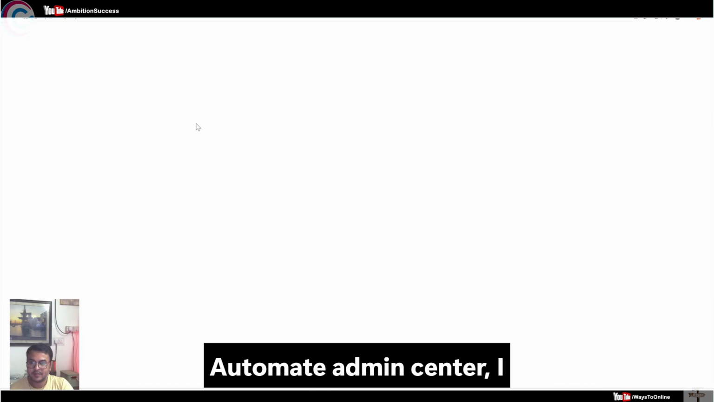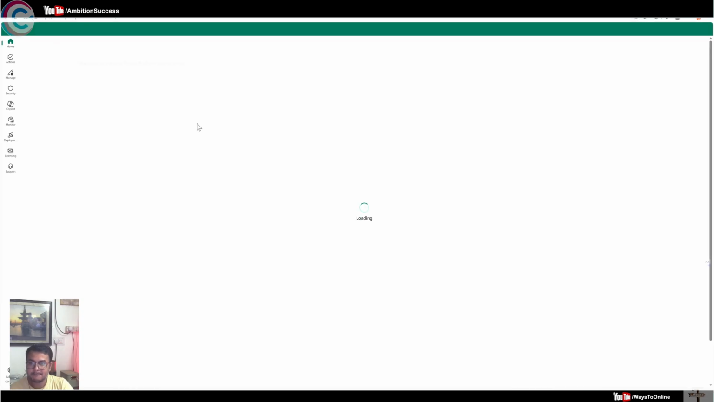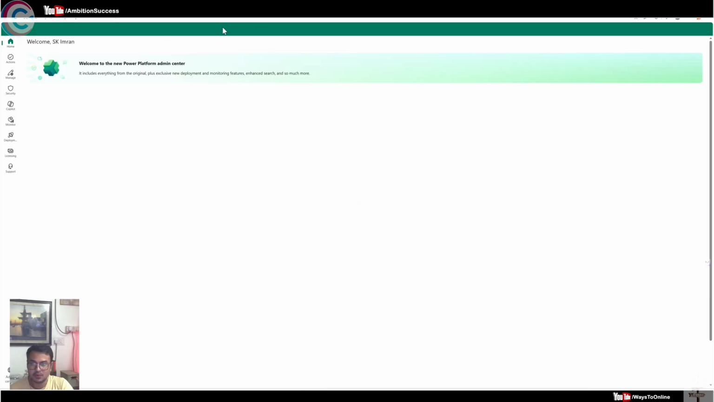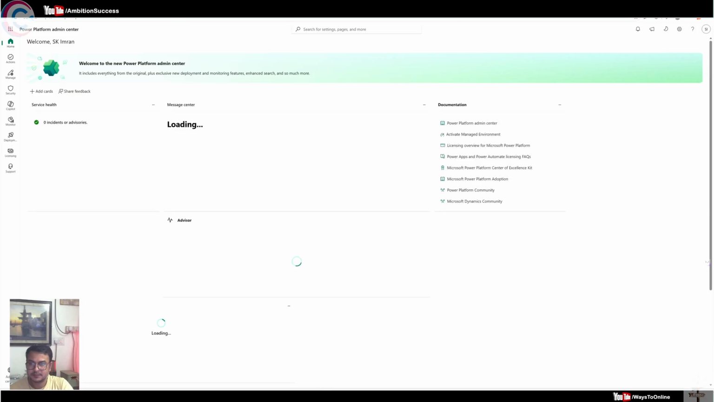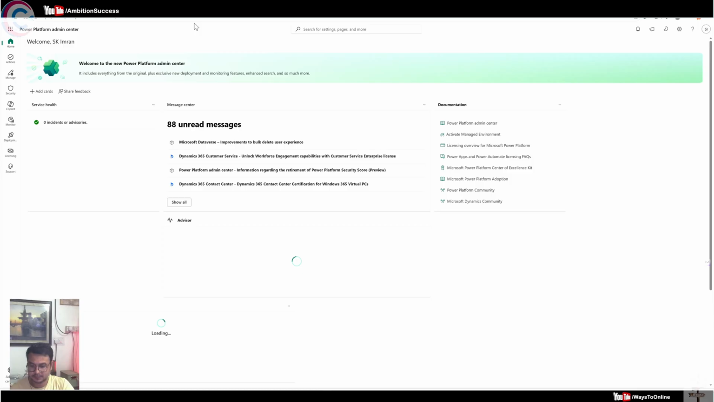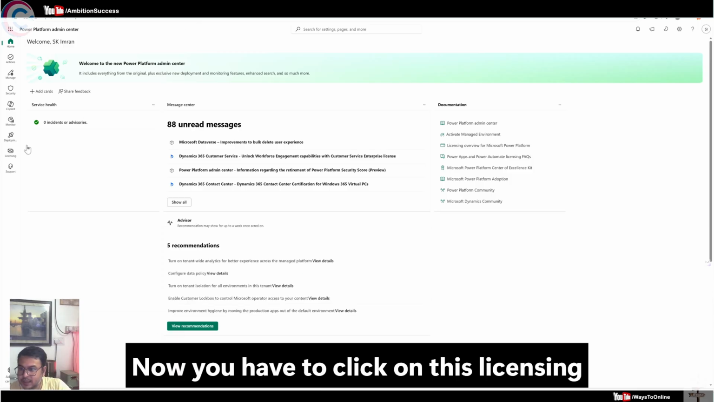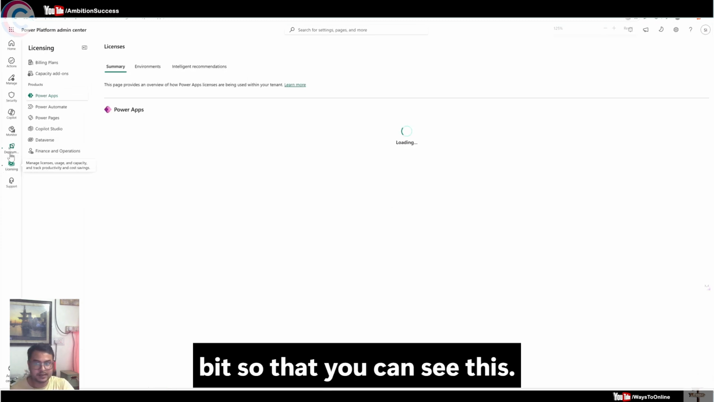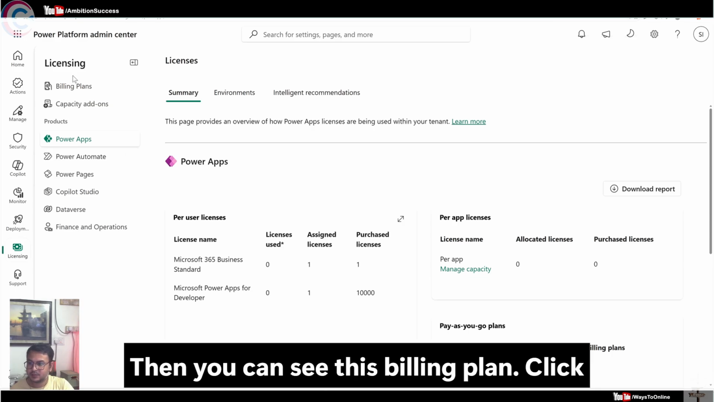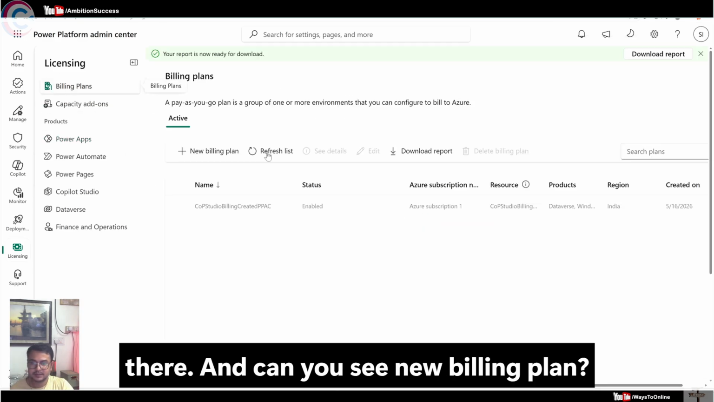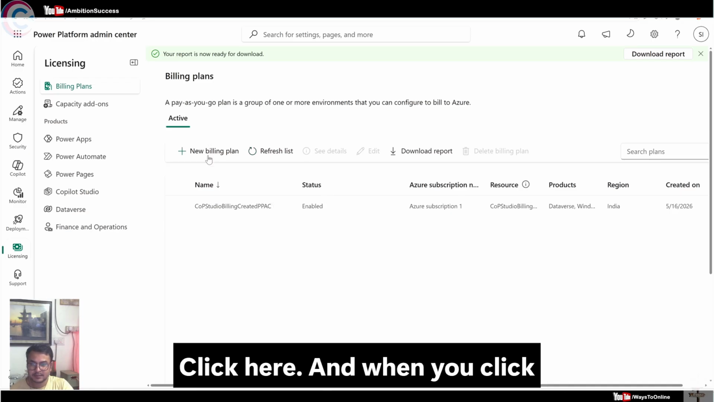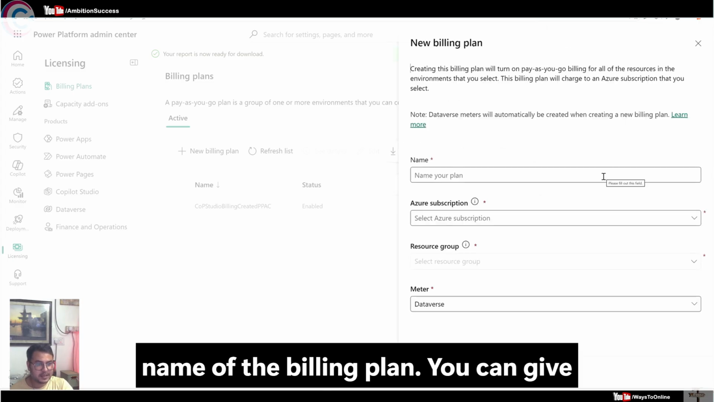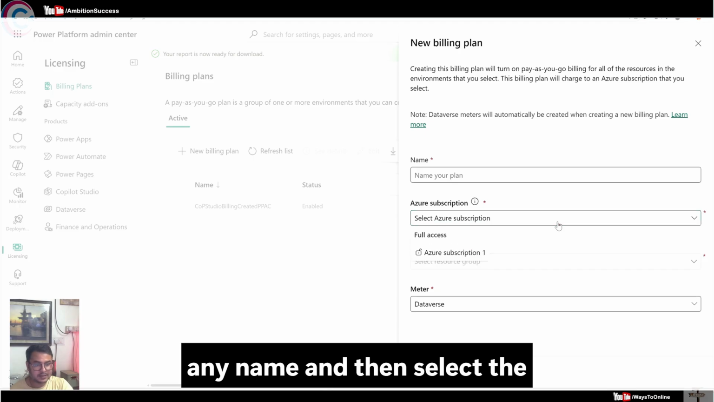Once you are inside the Power Automate admin center, we'll click the other tab because my system is slow. Now you have to click on licensing at the left. I will zoom a little bit so that you can see this. Then you can see this billing plan. Click there, and you can see new billing plan. Click here, and you will find the option for the subscription. Give the name of the billing plan. You can give any name and then select the subscription.